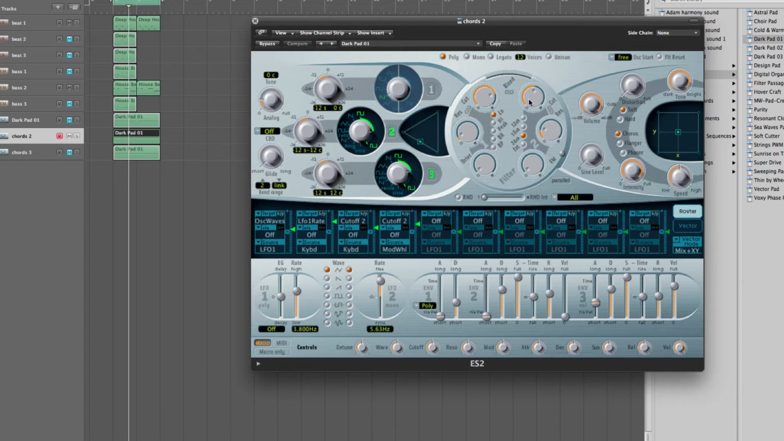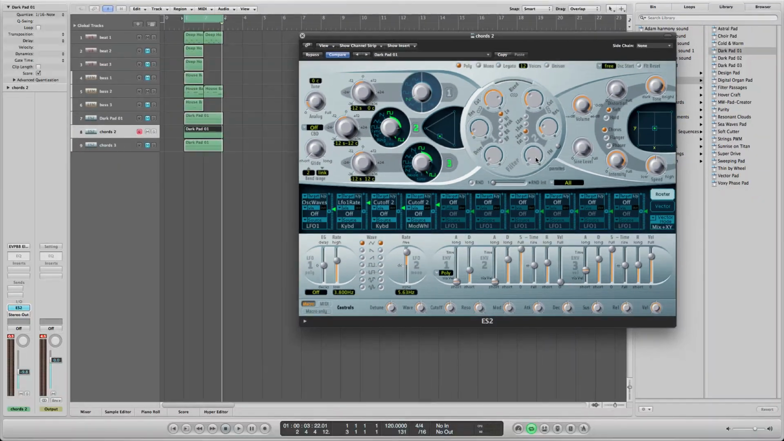Now, have a listen to the difference it makes when I move one of these cut off controls around while the sound is playing. Here it comes. So it makes the sound a lot more interesting and makes it move in a really good way. So we want to record ourselves doing that. Here's how to do it.